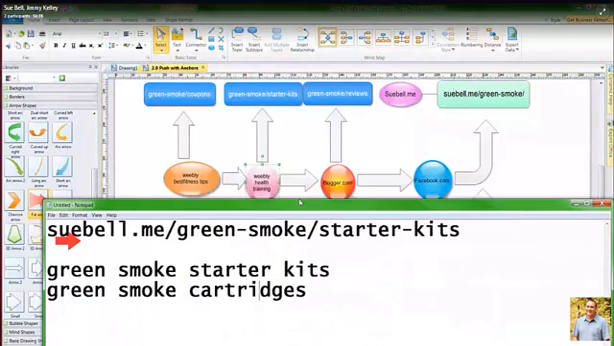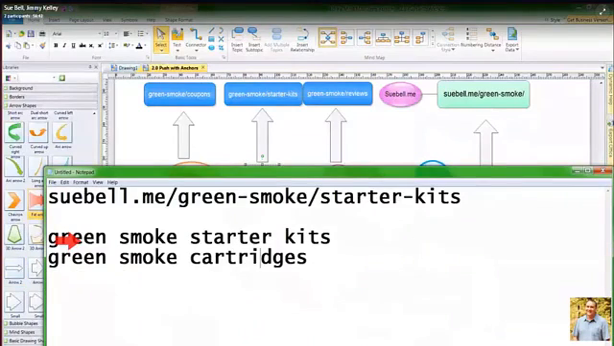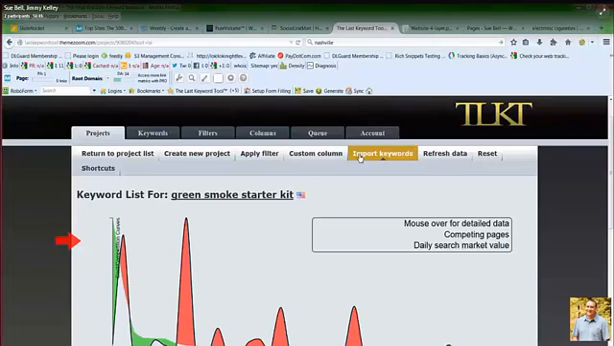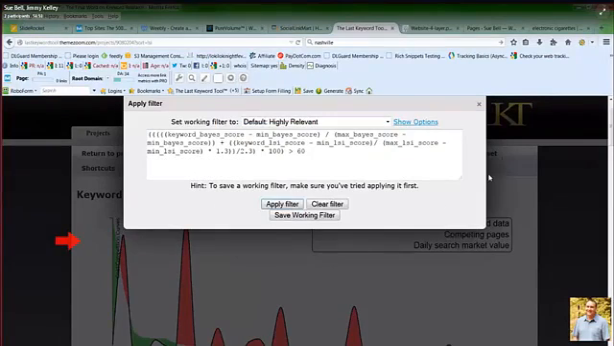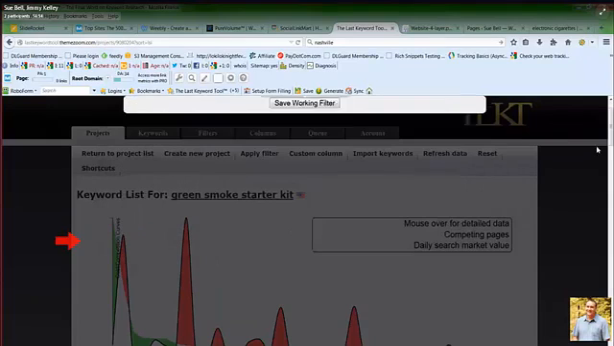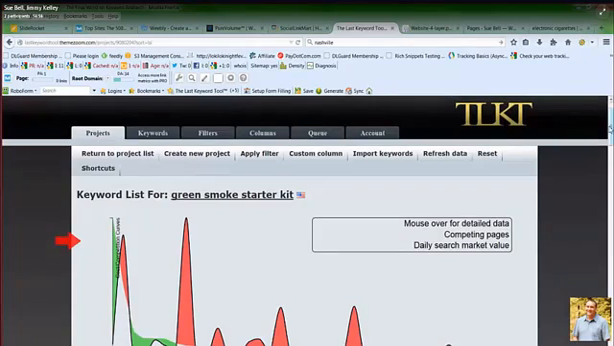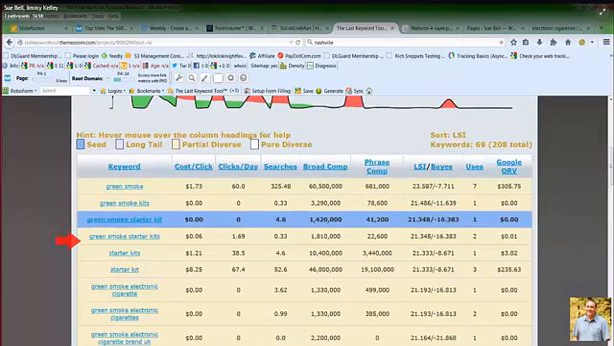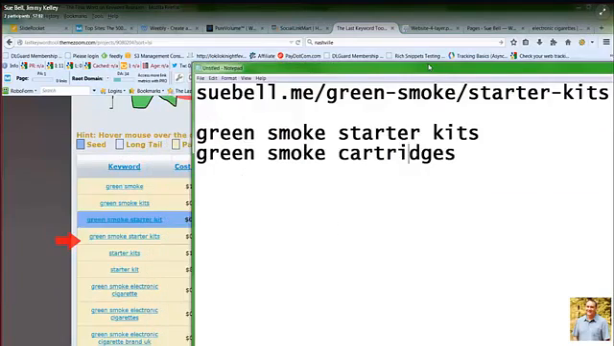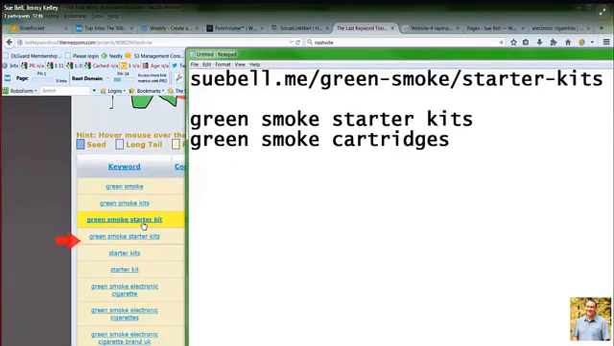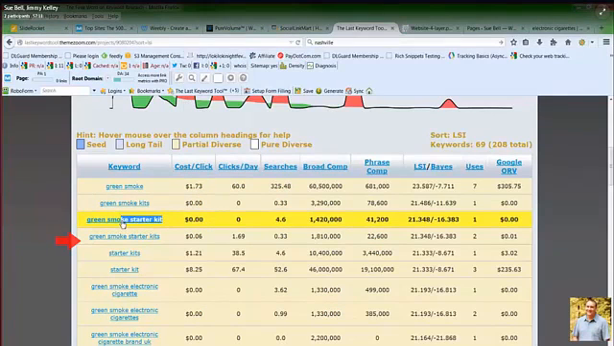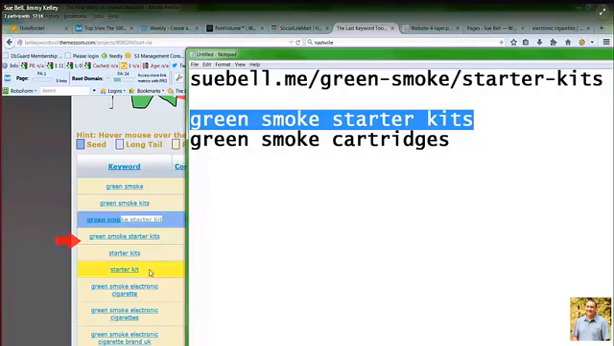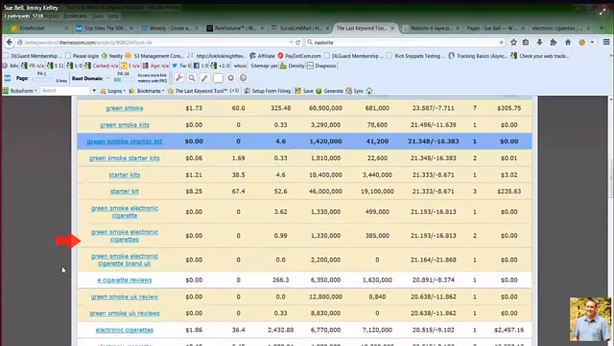So I'm just going to go back to TLKT, and we are going to switch this back to highly relevant, because if it doesn't have money, the next and most important thing is your LSI. So we come back into here, and we're going to look at stuff that is not what we already picked over on this list, but that might be pretty good. So we got starter kit. Since this is already a plural, I don't usually go back in and pick the singular in most cases. So let's see what else we got in here. Cigarettes, green smoke.